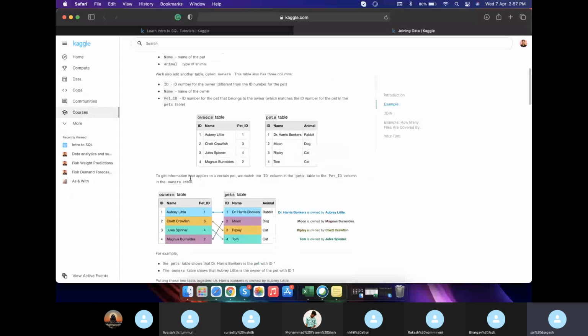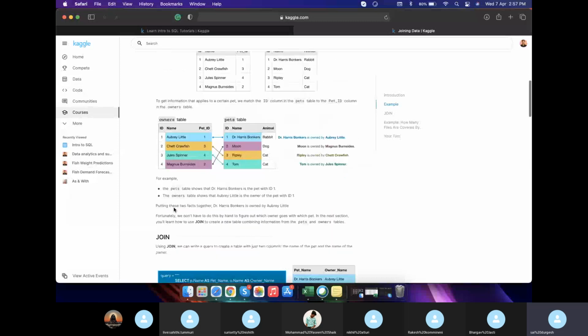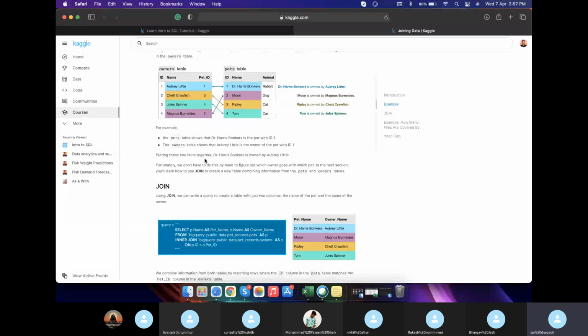To get the information that applies to a certain pet, we match the id column in the pets table to the pet id column in the owners table. For example, the pets table shows Dr. Harish Bonkers with the pet id 1, and the owners table shows the owner with pet id 1. So we are collecting these numbers by using the pet id, matching with the pets table's id. Putting these two together, we know which owner goes with which pet.